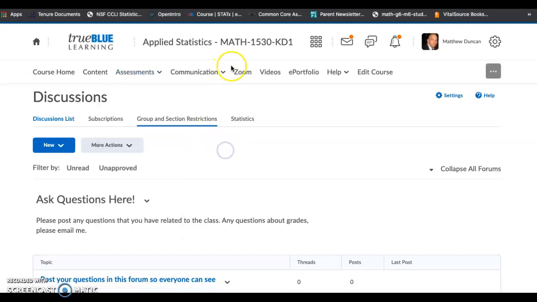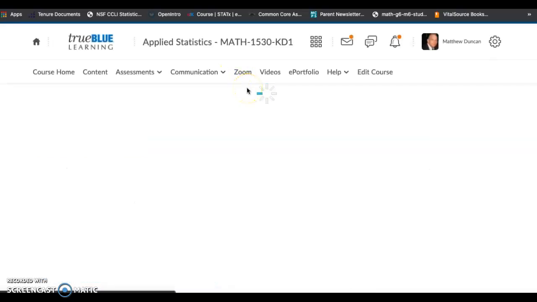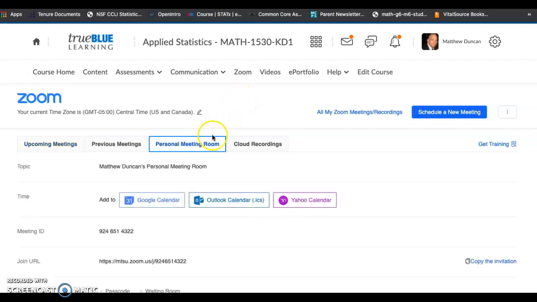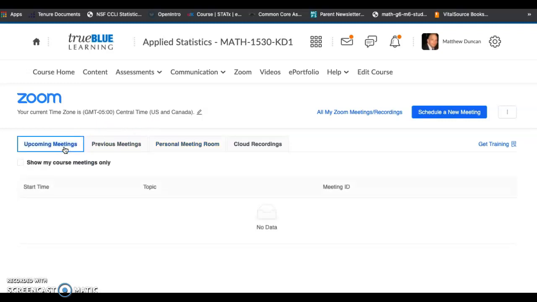Okay, last place is the Zoom area. So if you click on Zoom, again, this is the one thing I'm probably the least sure on. I'm not exactly sure how to set up the office hours here. I have a personal meeting room, but that's on my side, so I'm not exactly sure what your side looks like. But when you click on this, I'm hoping that if you go to the personal meeting room, that's just going to be my office hours. If that's not the case, then I'm going to have it here as upcoming meetings, but I'll get you some more information on that as soon as I understand that better.